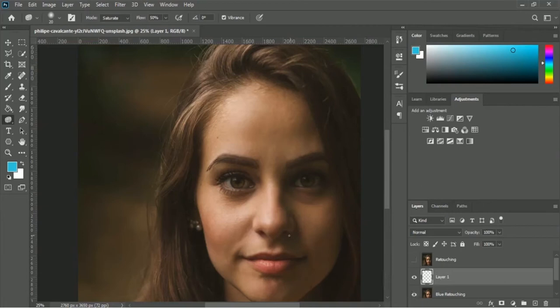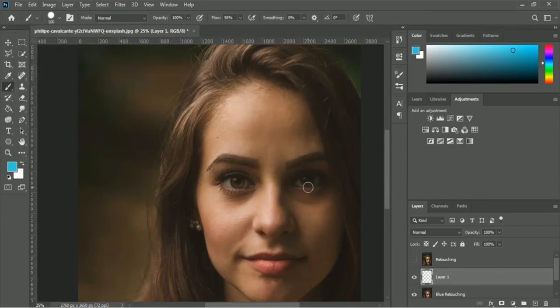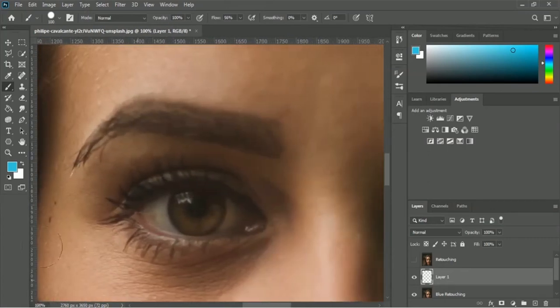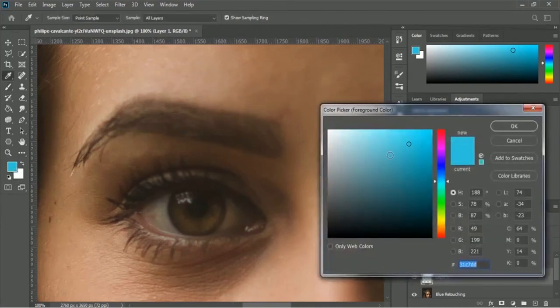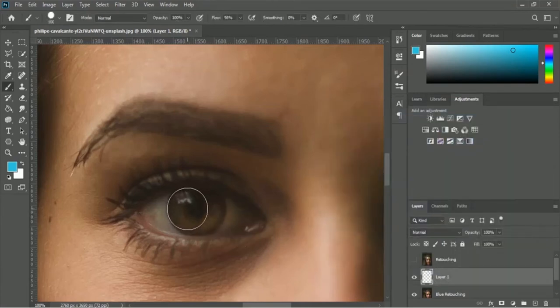And we have to use the brush tool. So here is the brush tool, and from the brush setting panel you have to make sure that you are using a hard round brush, and we have to use 100% hardness. So let's zoom in the image, and we will use this color. You have to pick this color and we have to click OK, and we will draw a round circle in here. So let's draw a round circle in here with the brush.